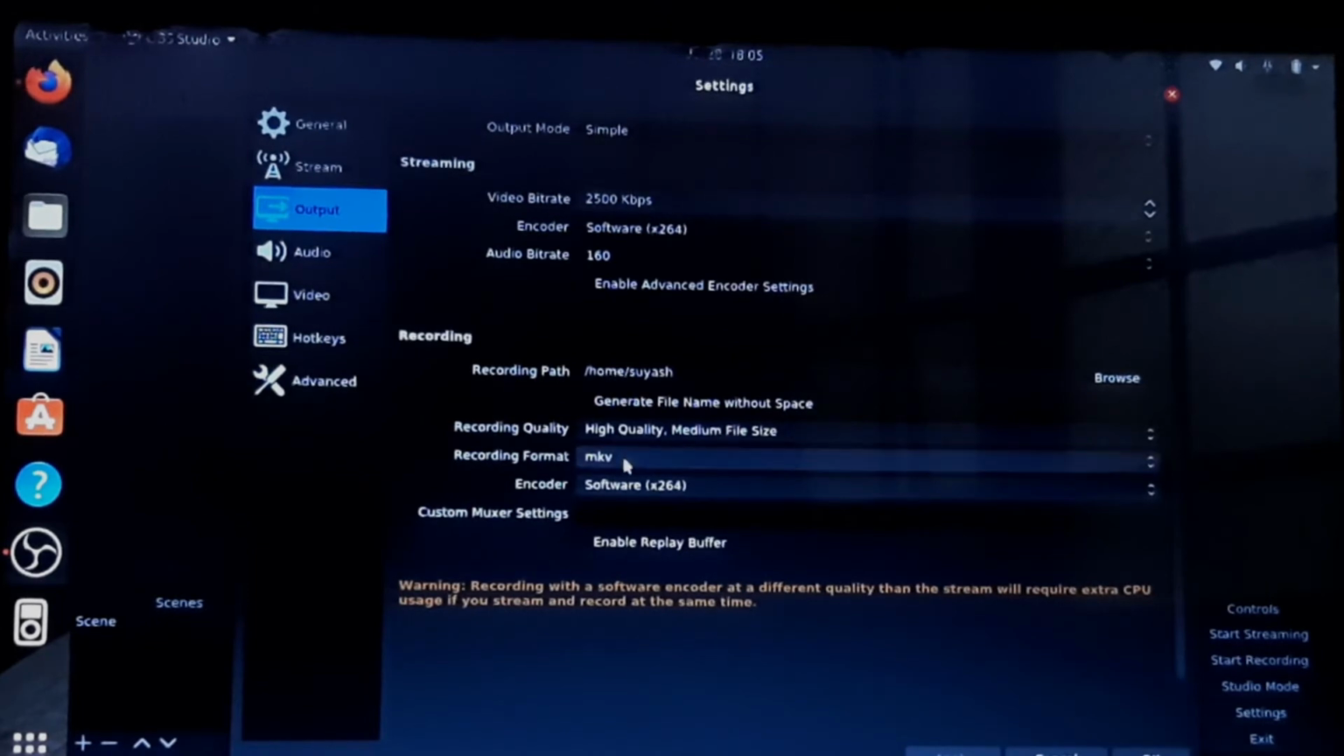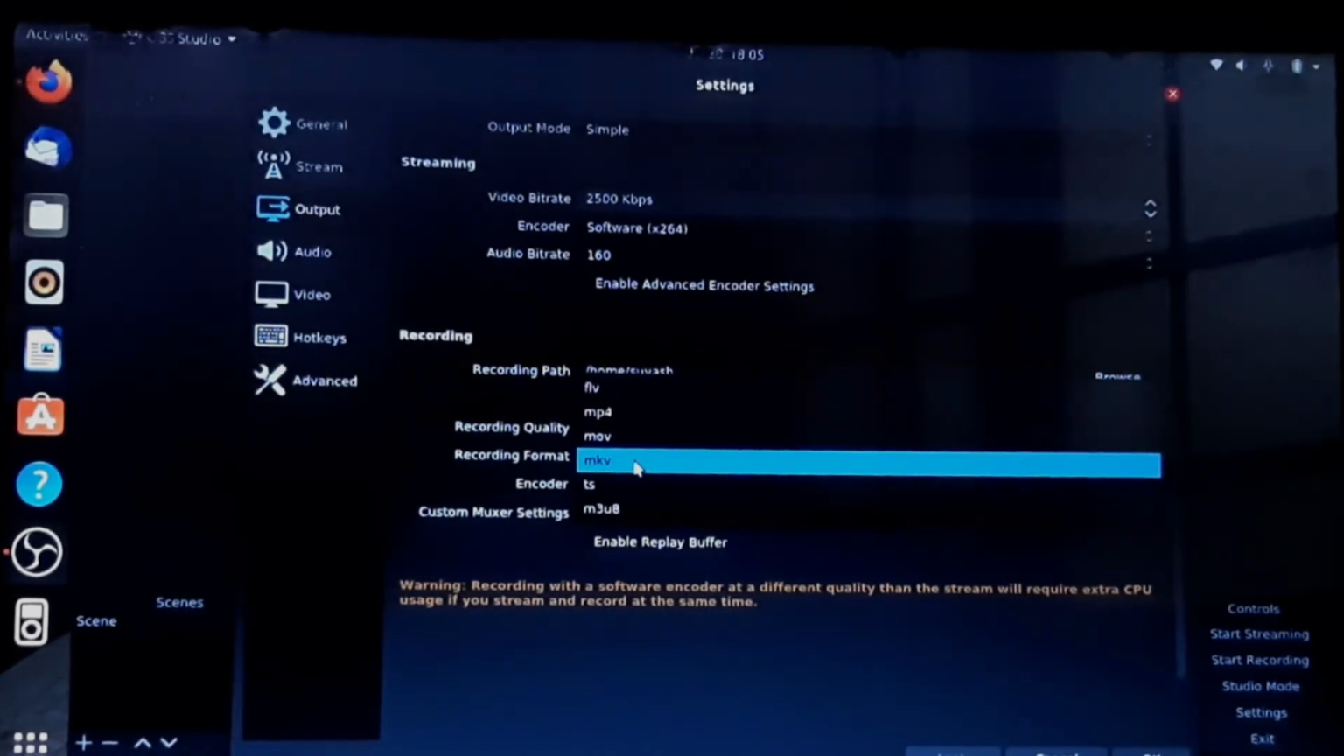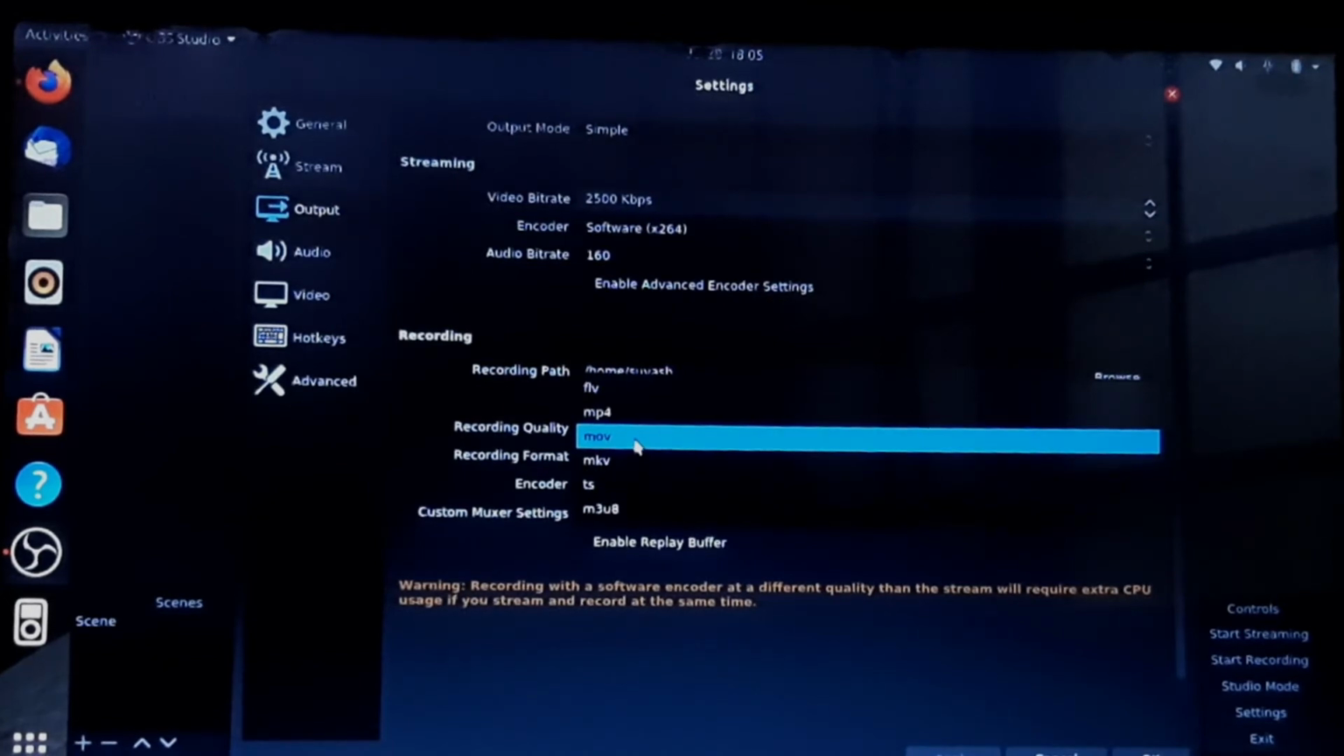Now you could go to the settings, and in the output you could select the recording format as you wish, like MKV is the default format. You could also set MP4.